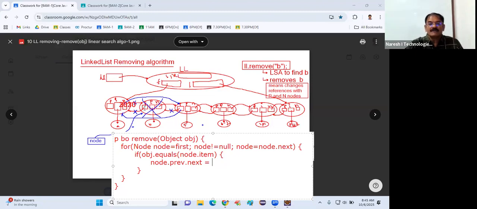Then what I should write now? Now dot next. What I should write now? This 2020 should be replaced with what? 3030. Where is 3030 available? Node dot next. You have to try to tell: node dot previous dot next equal to node dot next. Clear? Don't feel shy to ask if you don't understand.